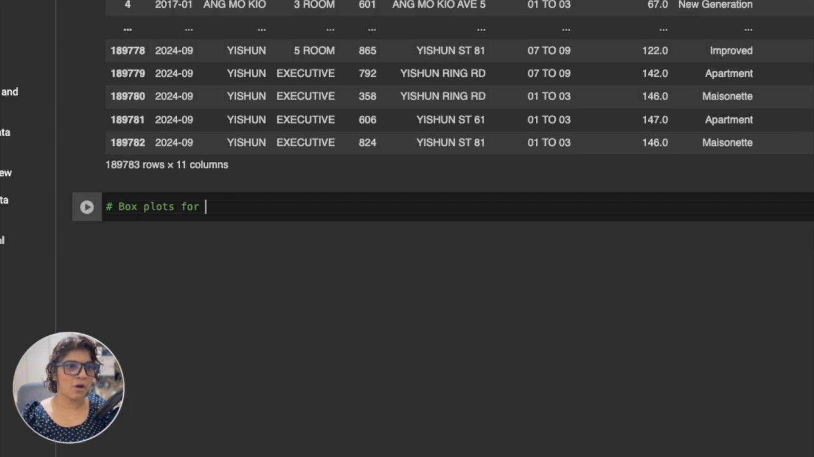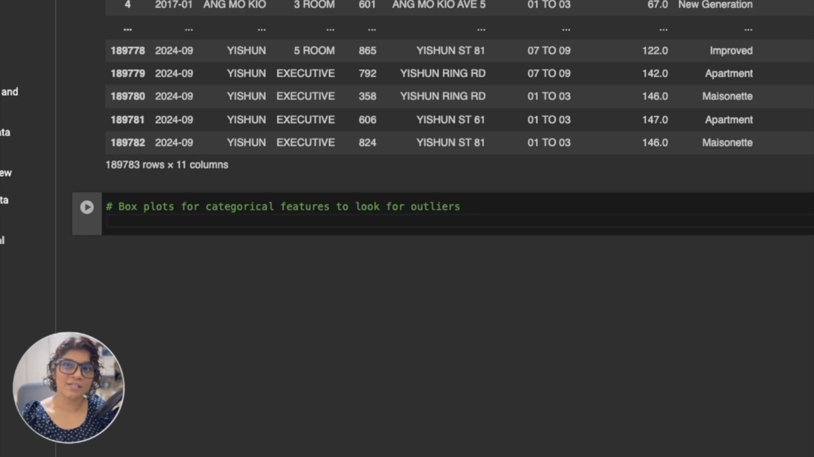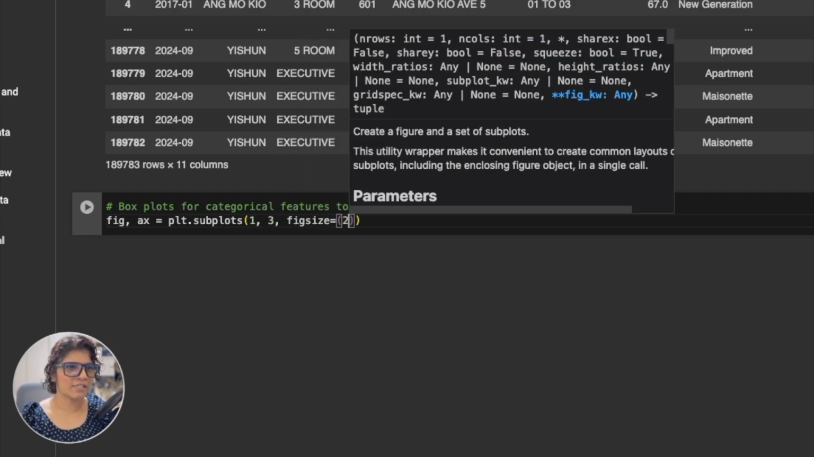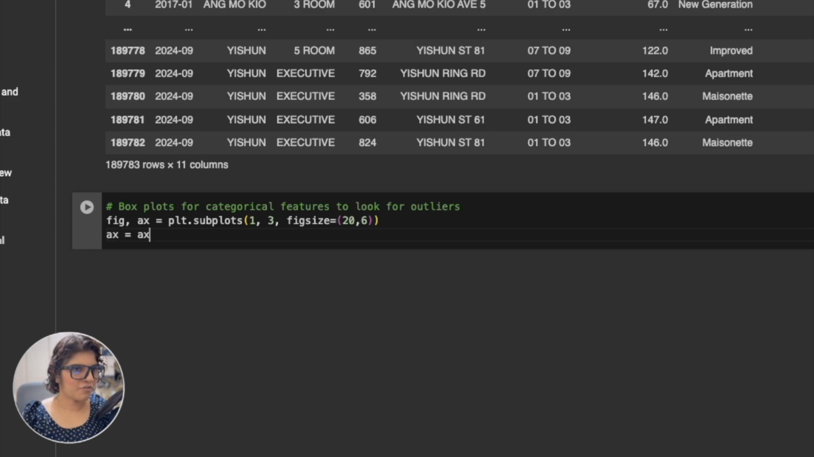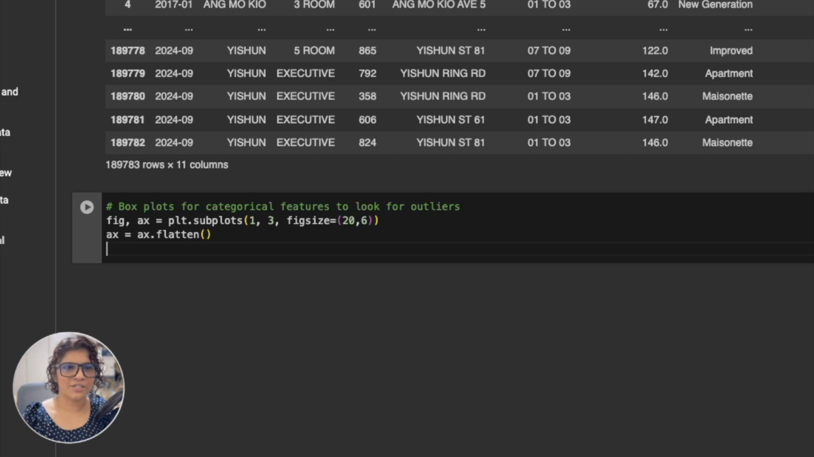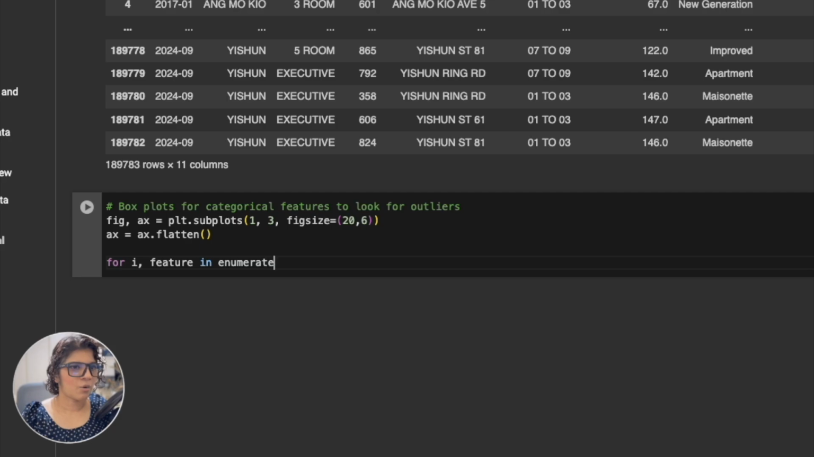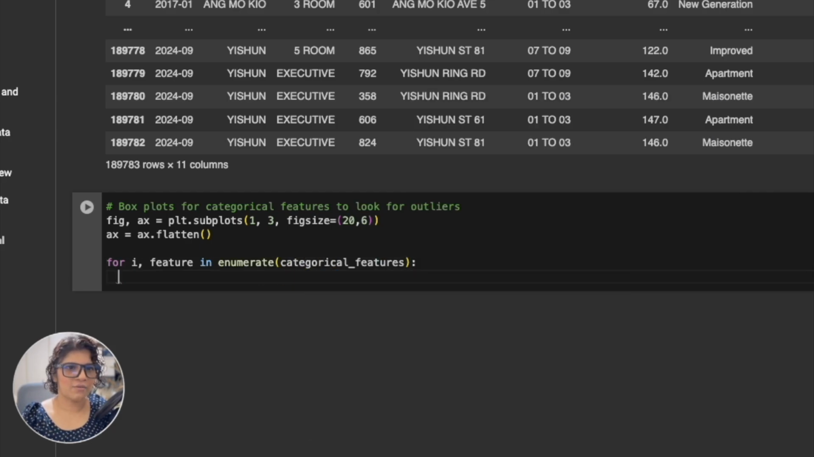First, we'll create box plots for the three features to take a look at outliers that are values that are much higher or lower than the rest of the data. We'll create a grid of subplots. We have three features, so we'll plot them in one row and three columns. Okay, flatten. This function will convert the grid into a one-dimensional array that's easier to loop through. You'll see why. We'll enumerate through the list with i for index and feature for each feature name.